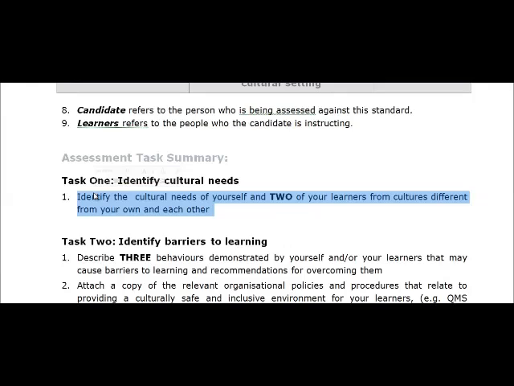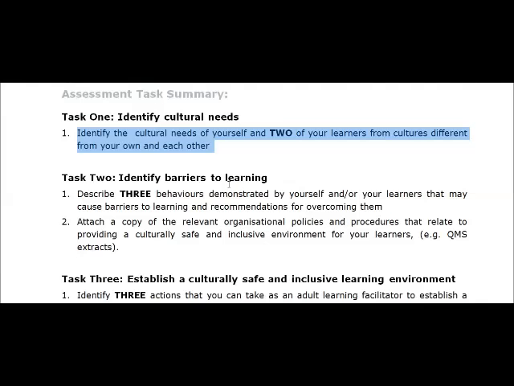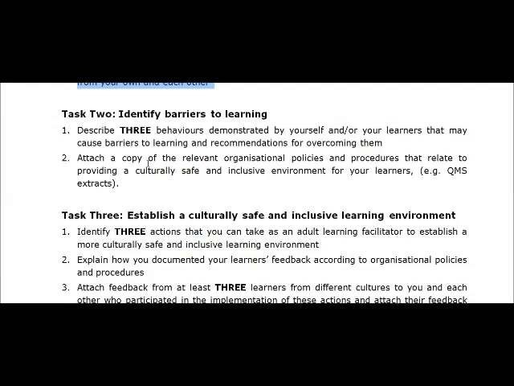So you, as part of your study towards this assessment, you would have done some recognition of Māori learner needs and European learner needs there as well. So you need to identify those cultural needs. The second part of this assessment is based on those needs. You need to come up with 3 behaviours that are demonstrated by yourself and all your learners that may cause barriers. So it could be language, it could be religion, things that may come up that may create some difficulties.